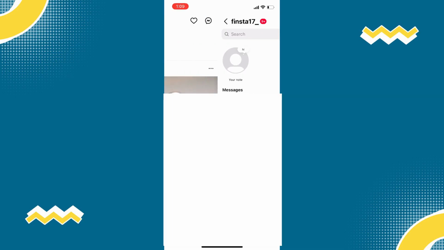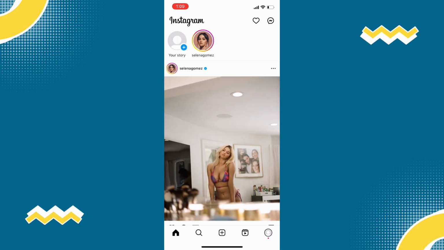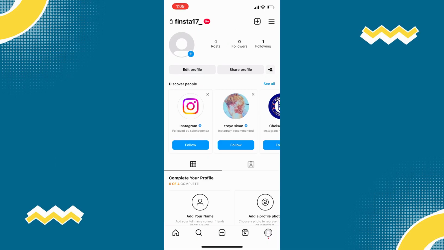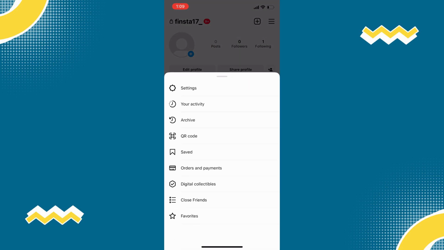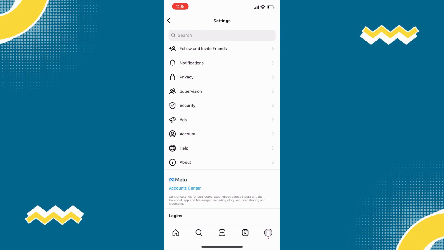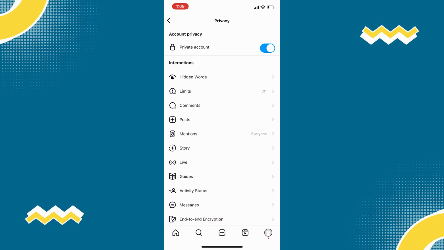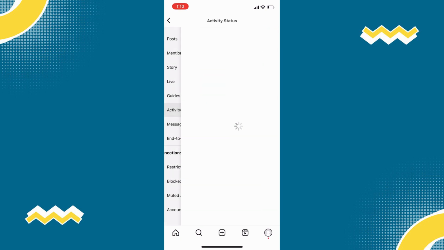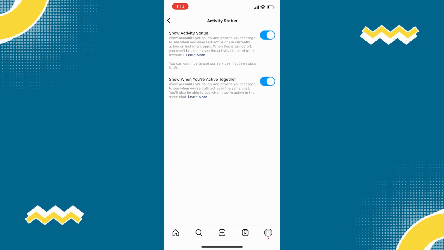So what you're gonna do is click on your profile icon, click on 3 lines menu, choose settings, click privacy, then scroll down to activity status. Make sure that you enable the show activity status option.